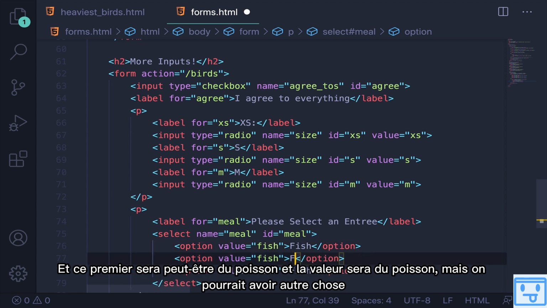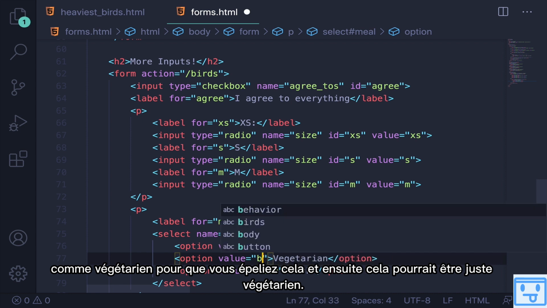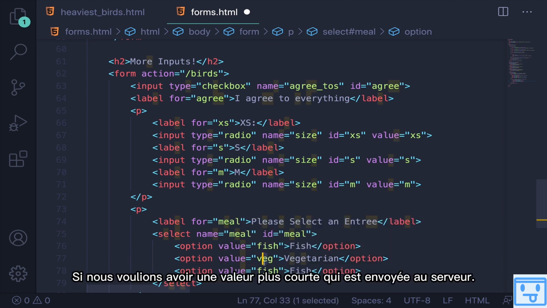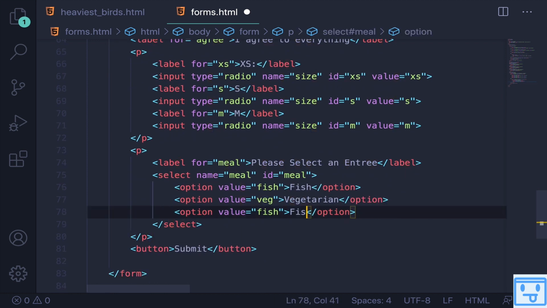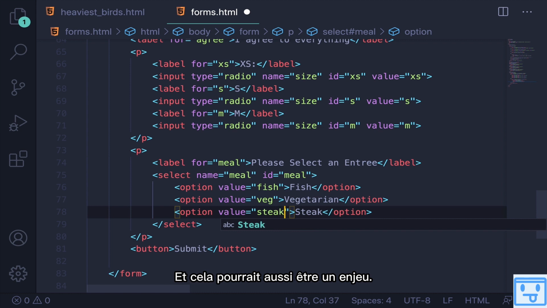But we could have something else like vegetarian. Is that how you spell that? And then this could just be veg. If we wanted to have a shorter value that is sent to the server, it doesn't really matter though. And then we'll have, how about steak? And that could be steak as well.